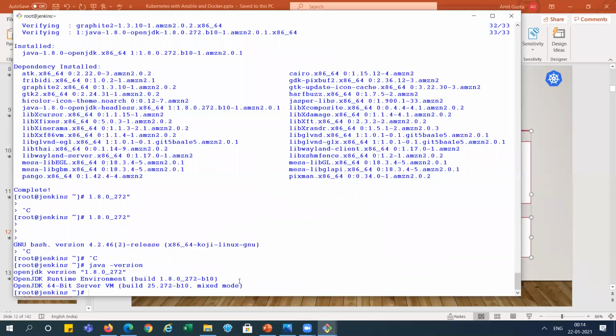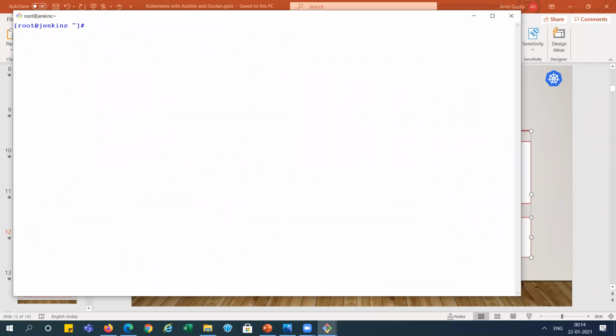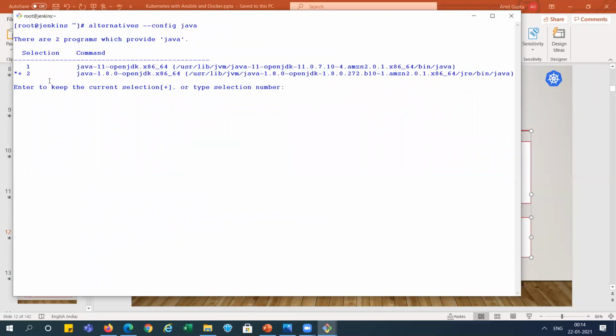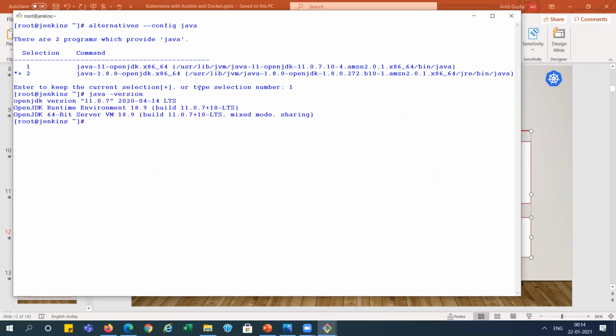Now you can select in the Jenkins server. I'm going there. You can see here currently we have two versions, Java 11 and Java 1.8, and currently selected is 2. So I will select the first one for Jenkins, Java 11. Now if we do java version here, then you can see it will show 11 installed on the Jenkins, right?